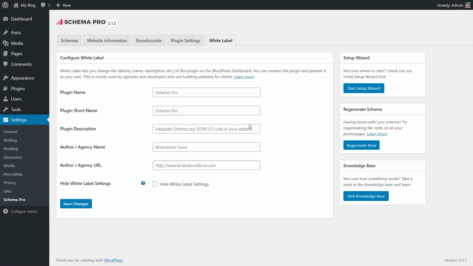White label options are generally useful for agency owners or developers who are dealing with clients. It helps you rename the plugin as your own, so it just simplifies the process for your clients. They know where to reach you, and you can change the links from Schema Pro to your website. So your clients are not worried about where to get support for any schema issues they might have.